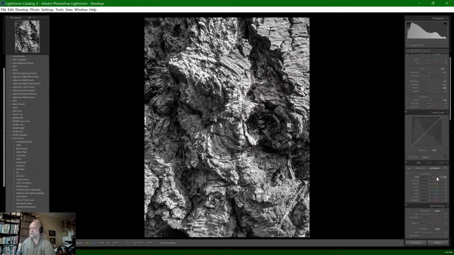Not much red in this image, so it doesn't matter. We'll leave that one where it belongs. A little bit of orange, so let's crank down the orange slider. There's some yellow, so we'll move yellow around a little bit, not too dark. A little bit of green, so let's increase the greens a bit.